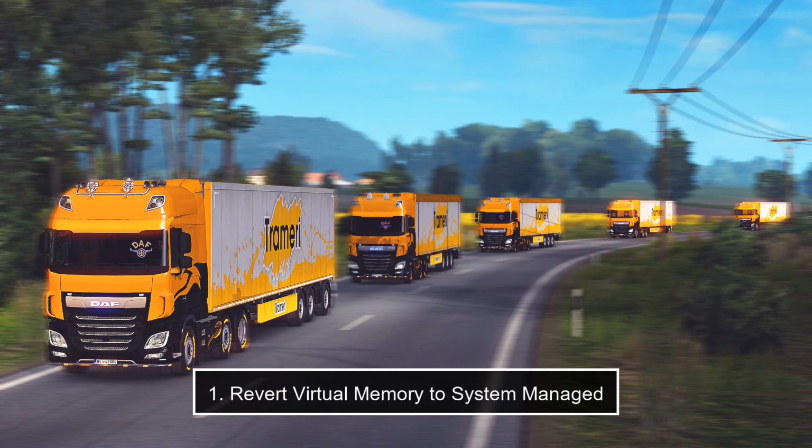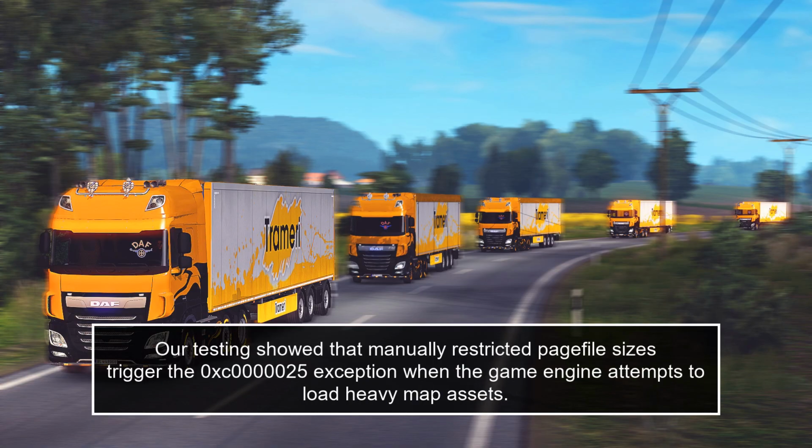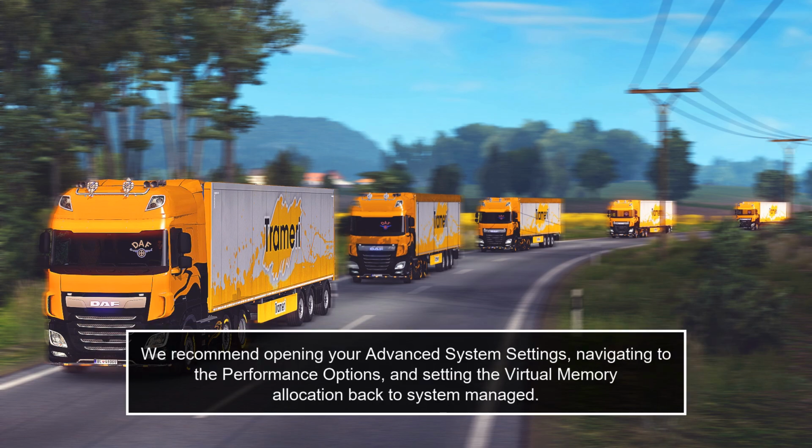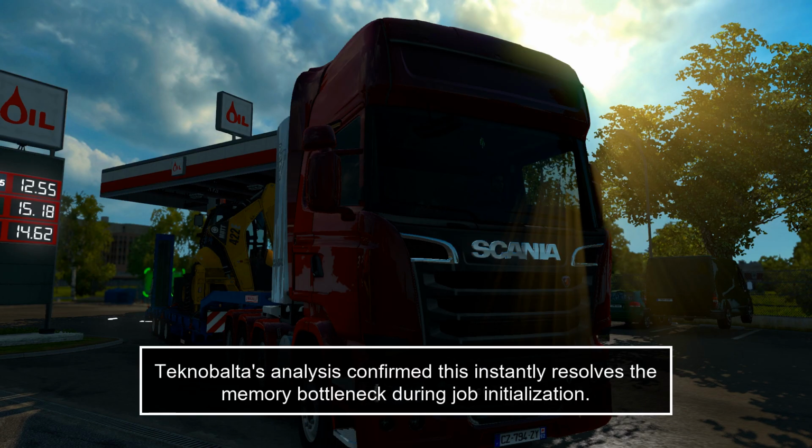Revert virtual memory to system managed. Our testing showed that manually restricted page file sizes trigger the 0xc0000025 exception when the game engine attempts to load heavy map assets. We recommend opening your advanced system settings, navigating to the performance options, and setting the virtual memory allocation back to system managed. Teknobalta's analysis confirmed this instantly resolves the memory bottleneck during job initialization.